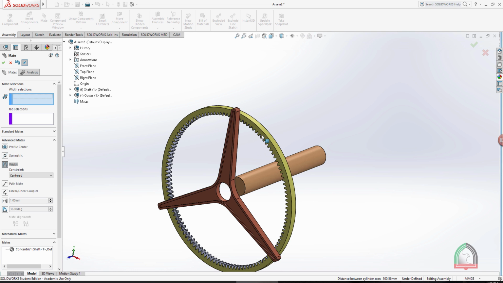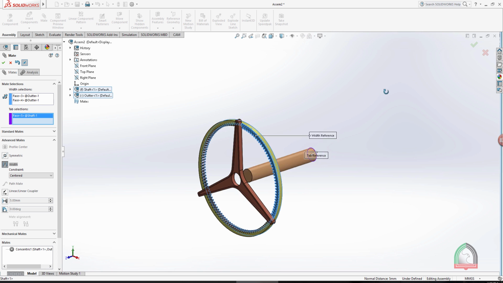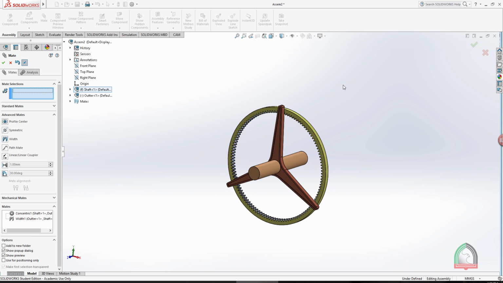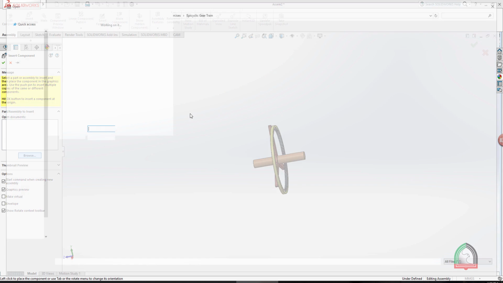First it is asking for the width section. This is my width section. Then the tab section. This is the tab reference. It is going exactly in the middle. Okay. Now I can call another component.